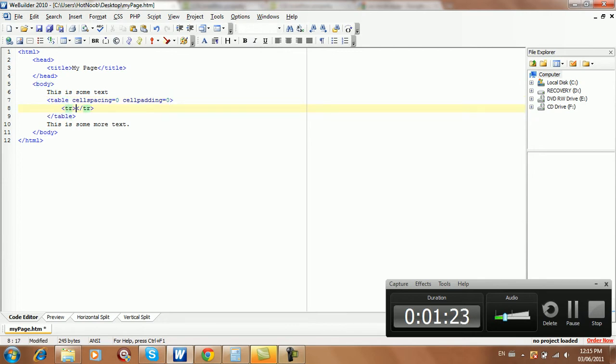So TR stands for table row and TD stands for table data. Right, so pretty much what we have here is one row and one column. TD makes the table columns.